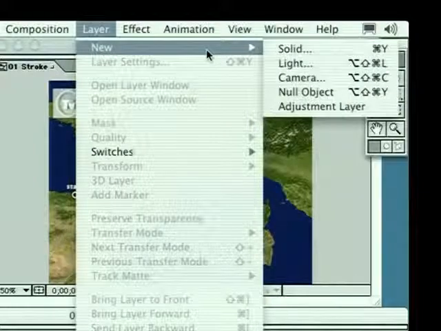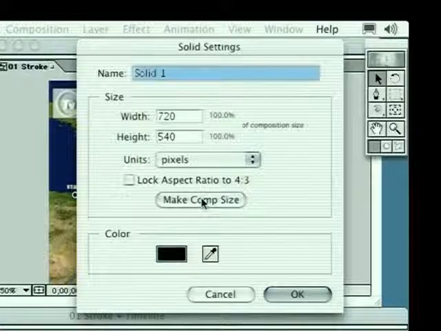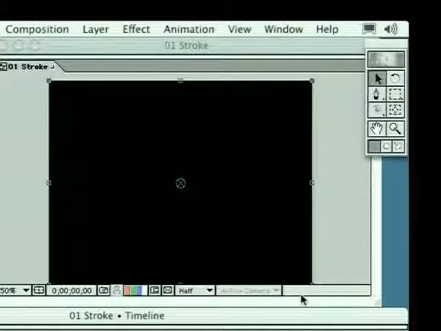So I'm quickly going to go to New Solid. And in the dialog box that comes up, I'll just click on Make Comp Size and just ensure it's all exactly the right size I need. I can leave it black for now and just click OK. And you'll see that drops a solid down into our composition window. Now we're going to add our effect to it.